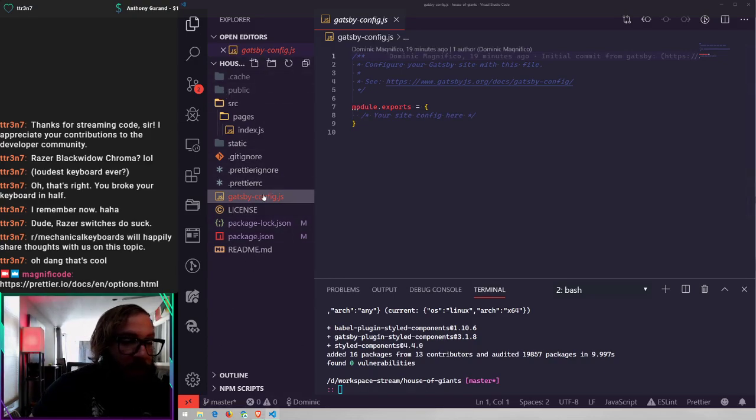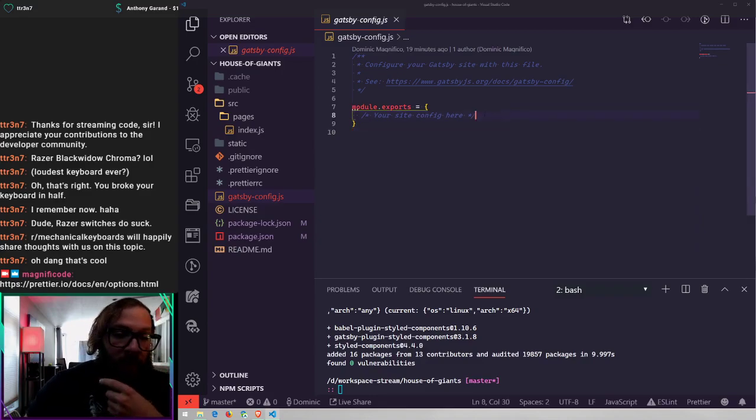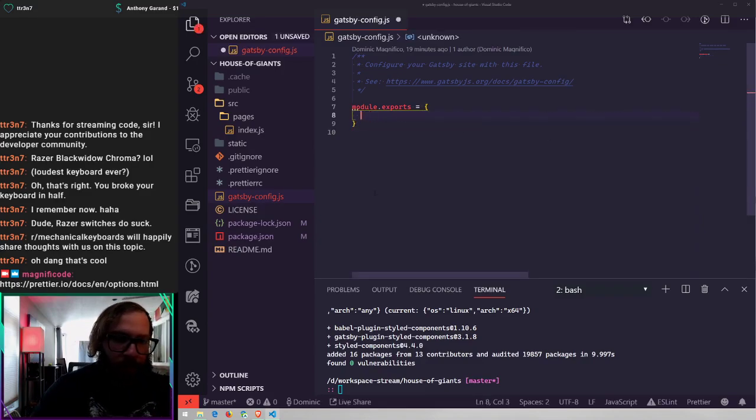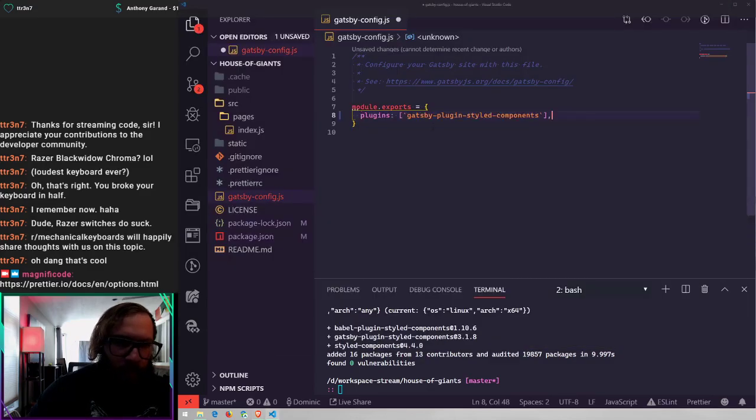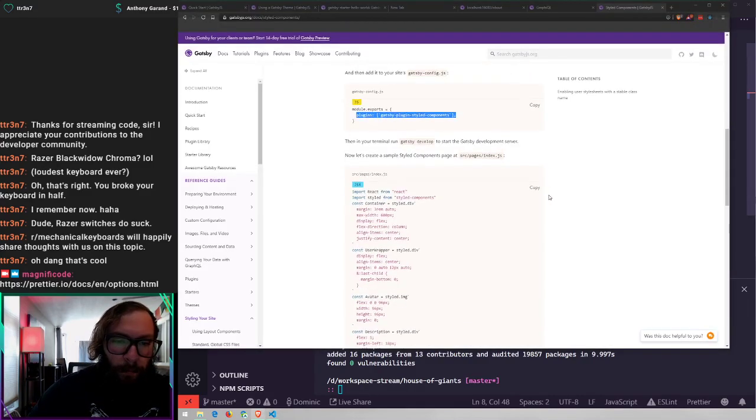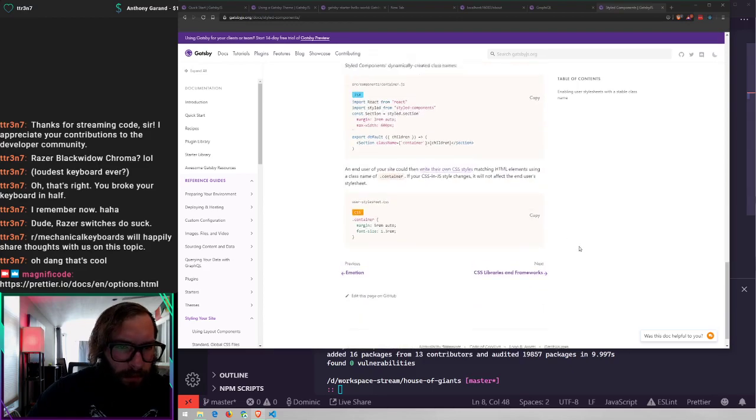So when we generated this new site, it came with a Gatsby config file, empty by default. We can start adding stuff here. So let's go ahead and do that. It's going to be exactly the same thing. We're just going to drop in the plugins and then specify the styled components Gatsby plugin specifically. There are some options that we could pass to the styled components plugin.